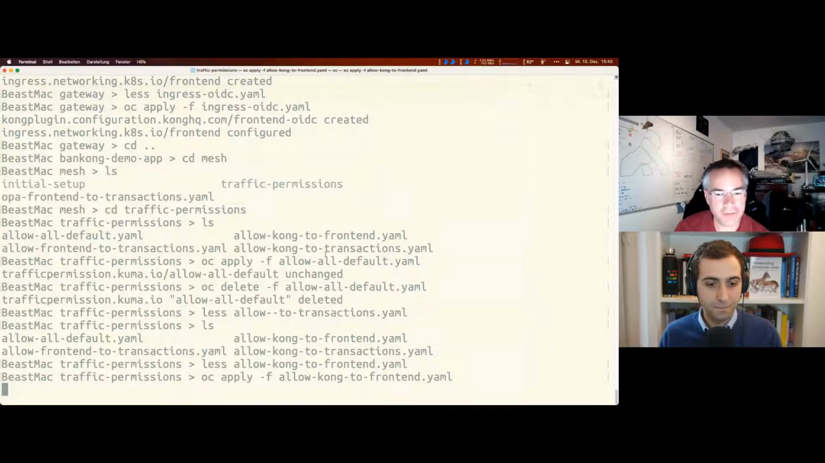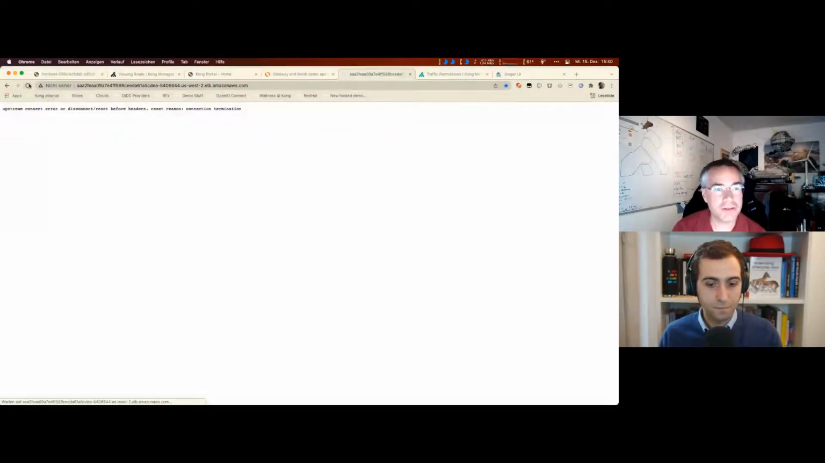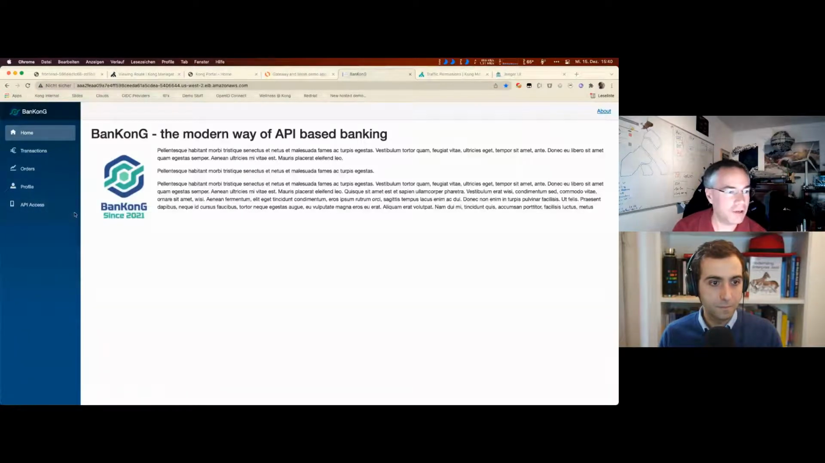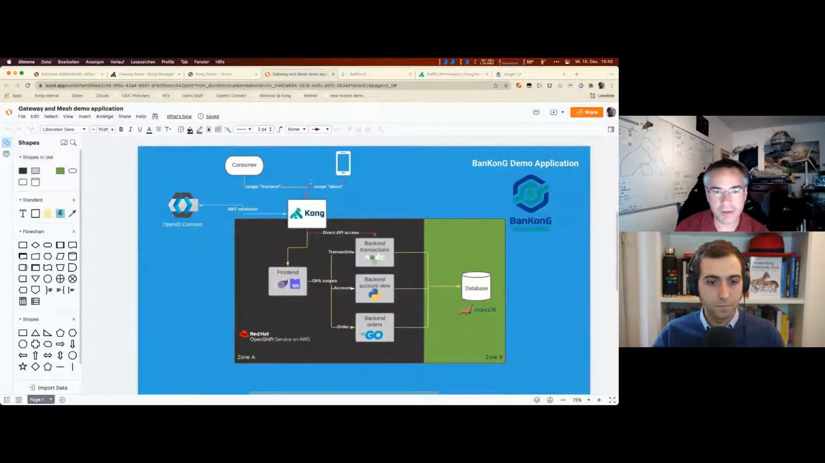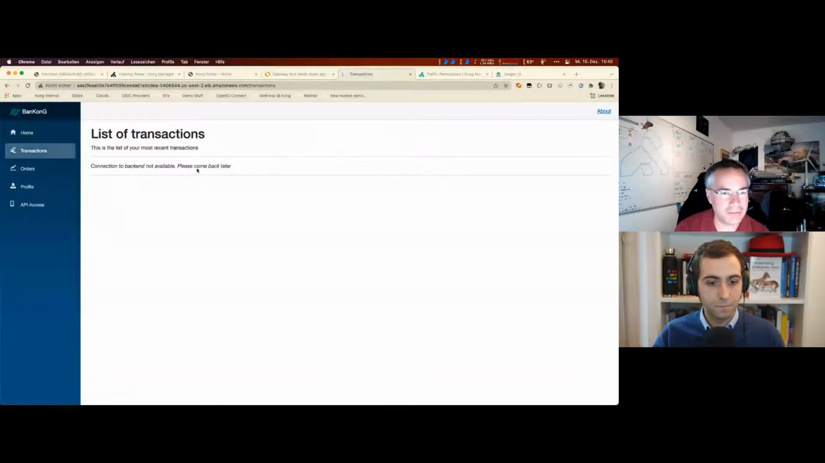And if we have done so, going back to our not running system, reloading it, we are now once again allowed to make a call from Kong to front end. Still, we do not have permissions to go from the front end to the back end, which you will notice if you go here to our transactions, which is now suddenly not allowed.